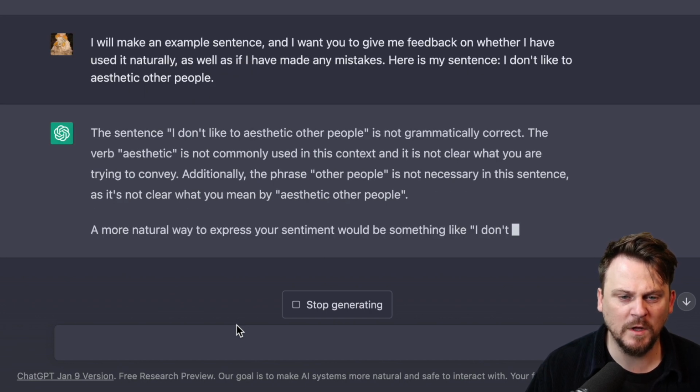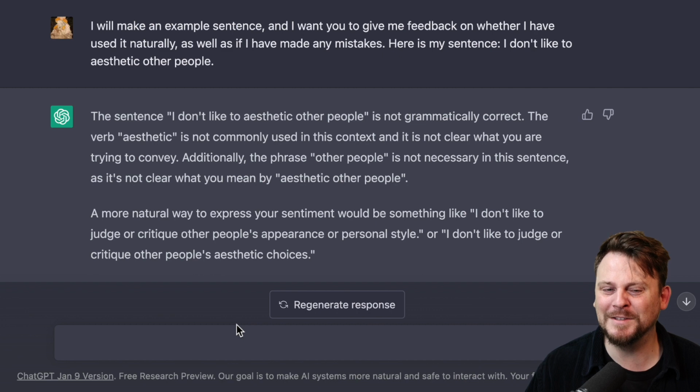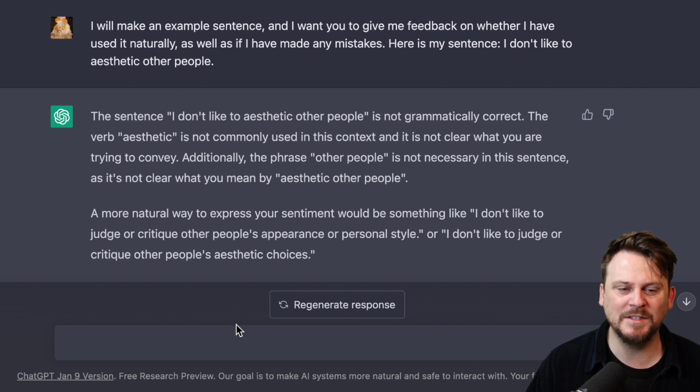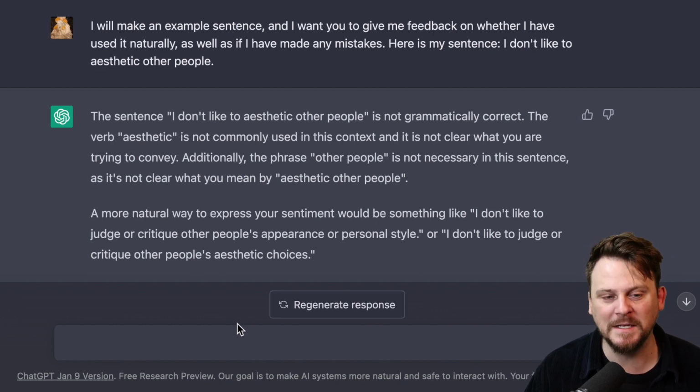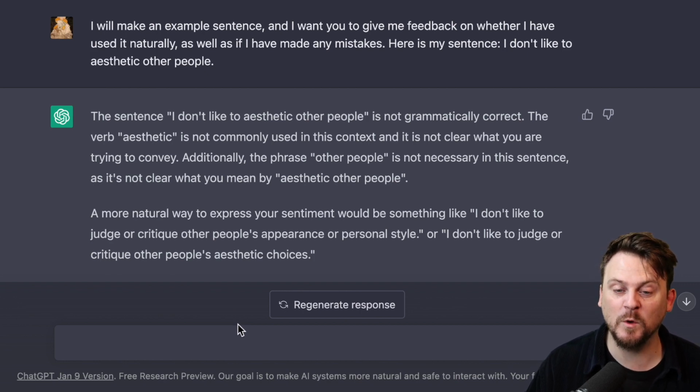So here's what we get. The sentence, "I don't like to aesthetic other people," is not grammatically correct. The verb aesthetic is not commonly used in this context. Actually, as far as I know, there is no verb of aesthetic, but let's go with it. And it is not clear what you're trying to convey. Additionally, the phrase "other people" is not necessary in this sentence, as it's not clear what you mean by "aesthetic other people." So that part of it doesn't make sense. A more natural way to express your sentiment would be something like, "I don't like to judge or critique other people's appearance or personal style." Or, "I don't like to judge or critique other people's aesthetic choices."